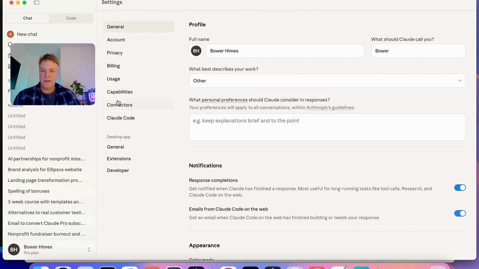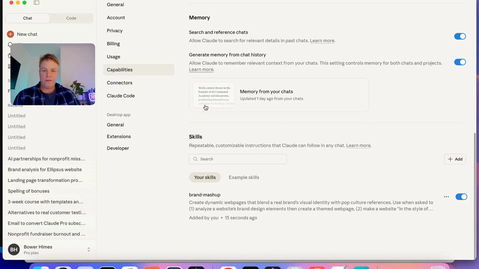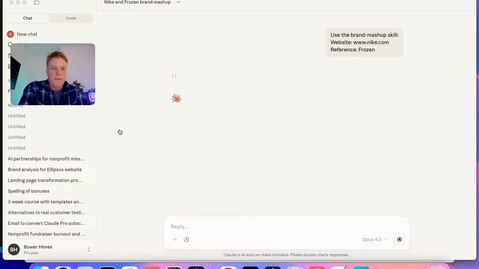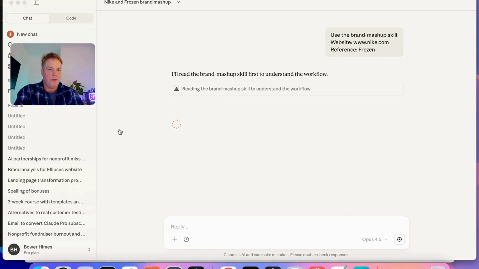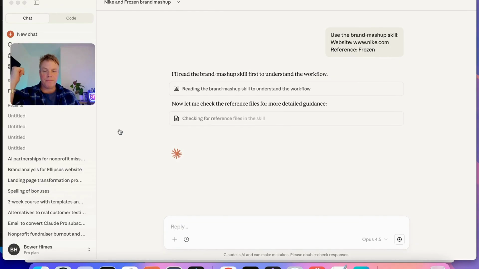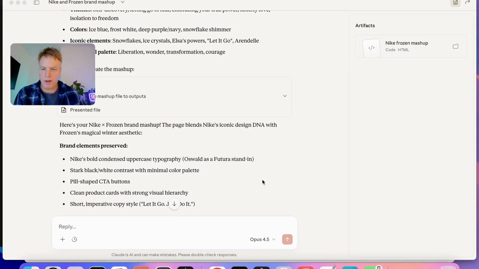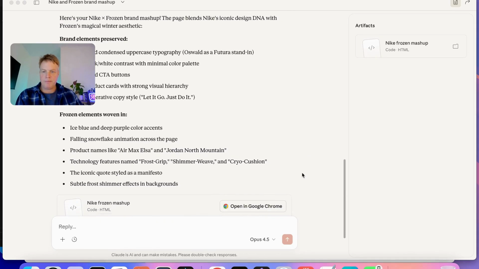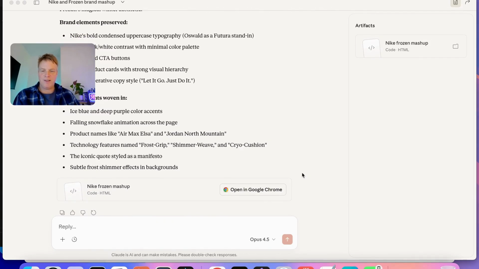If I go to my settings here under capabilities and scroll down to skills, I have to move this thing. There we go. I see my brand mashup. That was the one that I just created. So let's run it. Here I invoked the skill. I said use brand mashup skill. That's the name of it. The website is Nike.com and the reference is Frozen. So let's see. It's going to run for a bit. All right, so it just ran. Probably took 2 minutes, but yeah, it's done. So we're going to take a look as soon as I click this button.